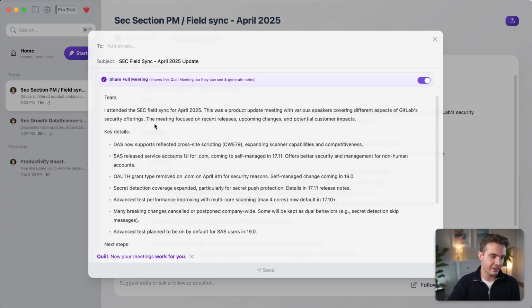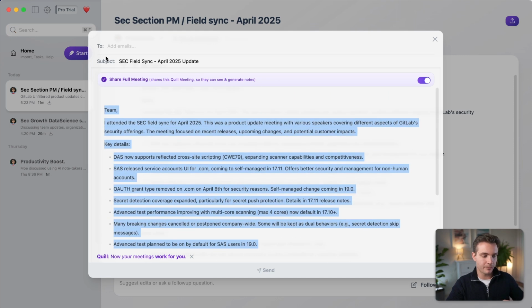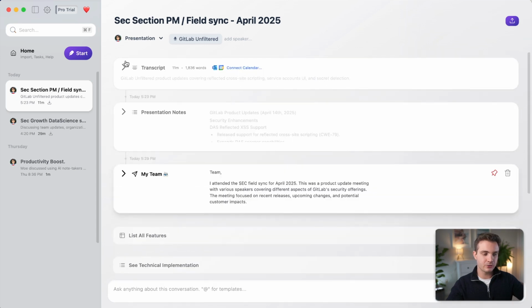Team, I attended the SEC field sync. And then here it talks about the key details, the next steps. And I can just simply copy this and either send it out from Quill directly, or I can paste it into my own Outlook or my Gmail. Again, this is super powerful, but at the same time, you can achieve the same thing by going back to your transcript and using one of my power prompts.